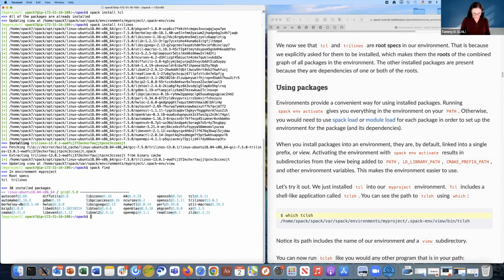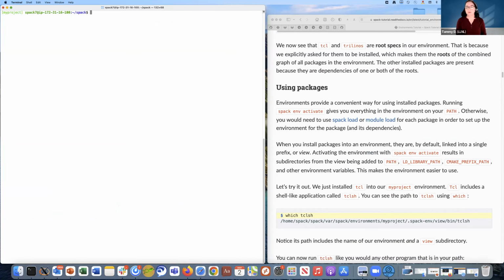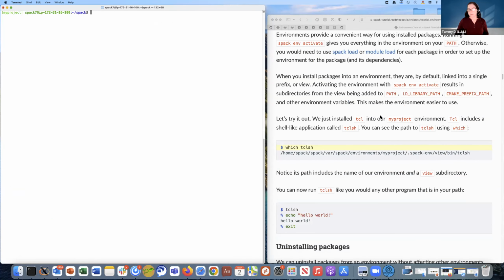Okay, so now that we have those two packages installed, since we have an active environment, Spack actually sets a number of environment variables for us, so we can just proceed to use that software. Otherwise, we'd have to use maybe Spack load or module load to set up the environment.